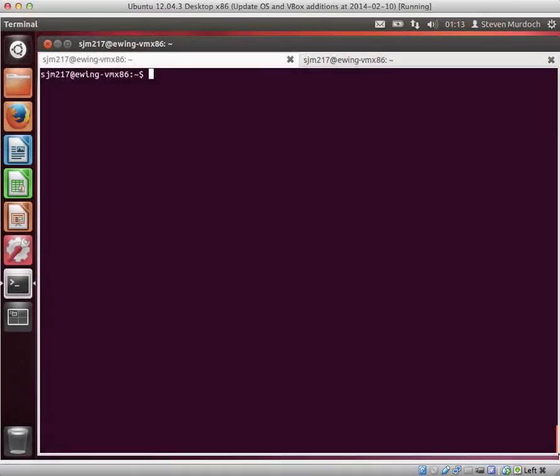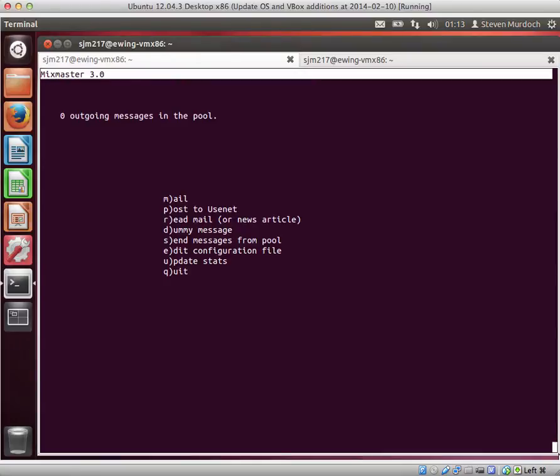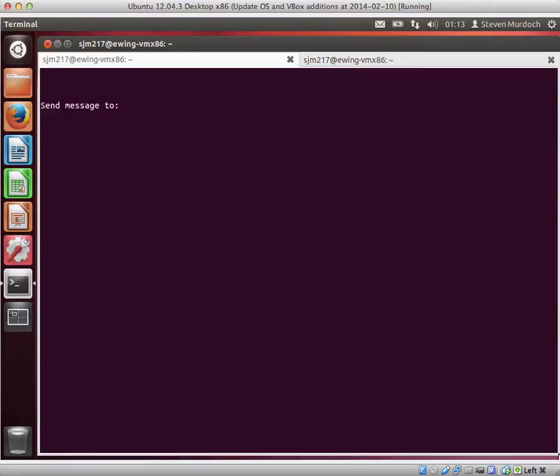Here, we're going to send an anonymous email through Mixmaster using the Mixmaster command line tool itself. So we're going to start Mixmaster and press M to send a new email message. We're going to type in the email address that we want to send this email to. And now we type in the subject line for this message.